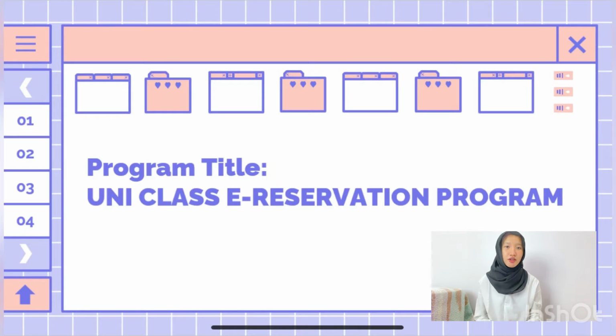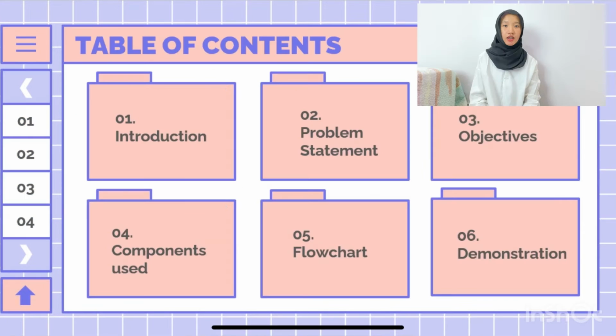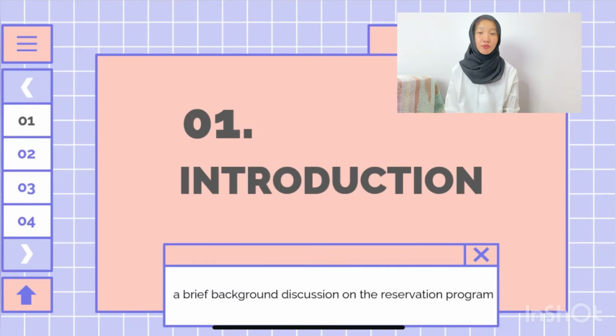The program title of this project is Uni-Class E-Reservation Program, where Uni stands for University and E stands for Electronic. So this program is specifically used in a university setting. The table of contents of this presentation is: firstly the introduction, secondly the problem statement of this project, third is the objective of this program, number 4 is the components used in this program, number 5 is the flowchart, and lastly the demonstration. First and foremost, I'd like to start my presentation with the introduction.